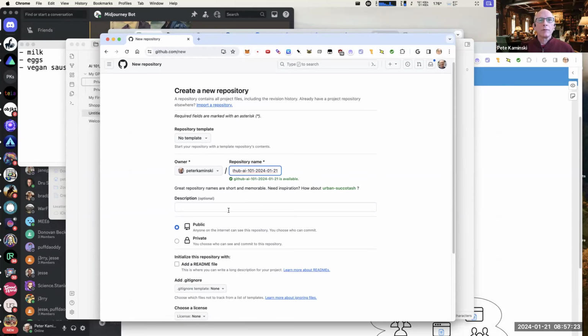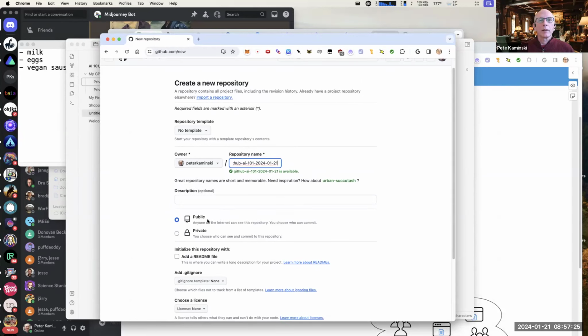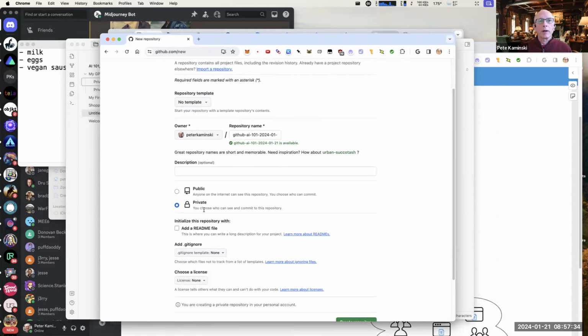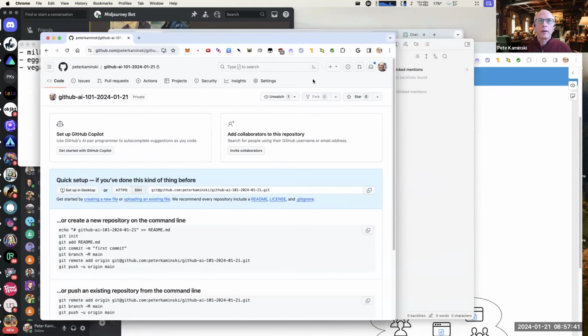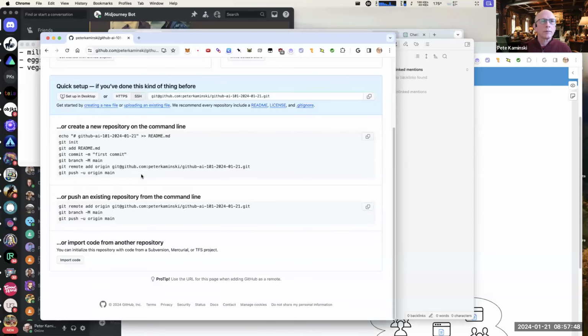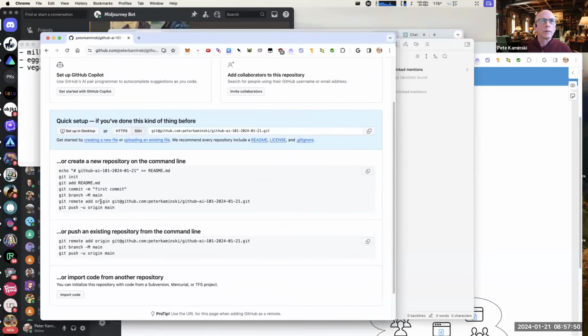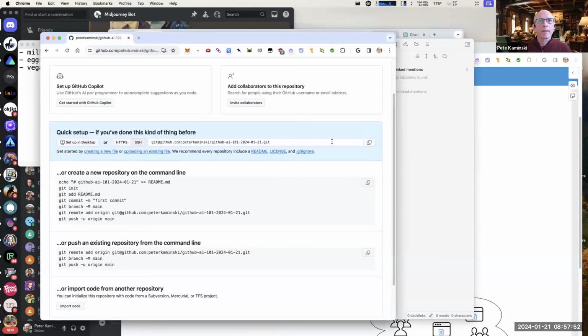So as I'm making this new repository, I can make it public so everybody can see it, which is what open source people do, or I can make it private. Since it's just me, I will make it private and I will not worry about the rest of this for now. And then I'm going to go to a special place. Actually, I'm just going to copy this.